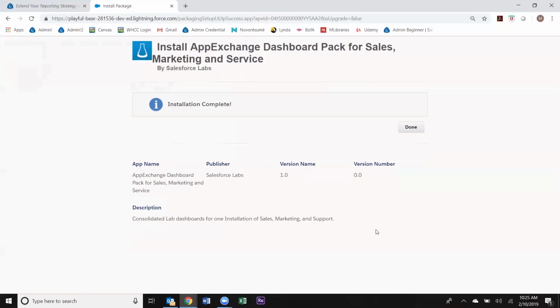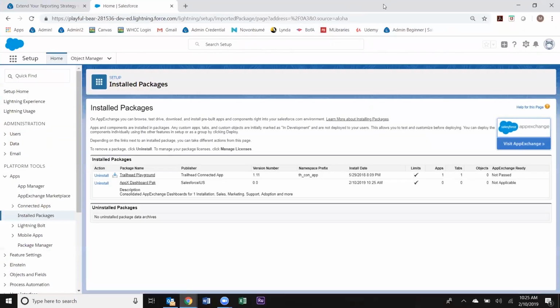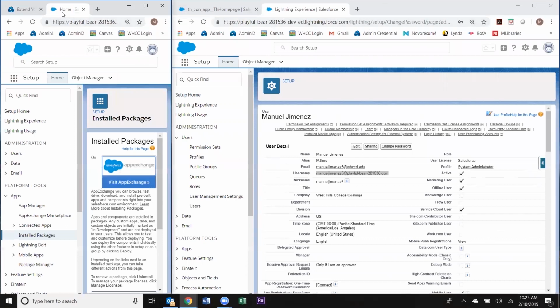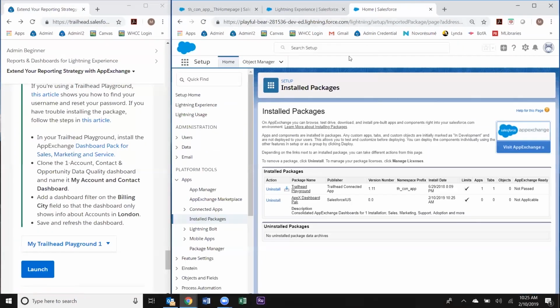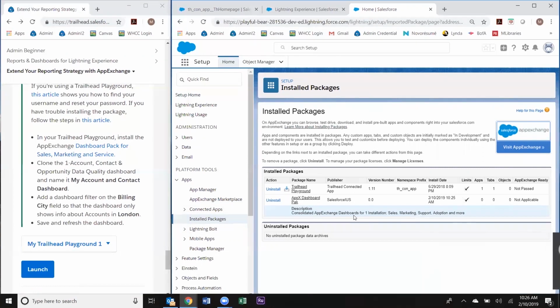So once you receive the installation complete web page, you click done and you are taken to your setup of installed packages. So this is where you find all of the apps and packages that you download within your Salesforce instance. So now that we have it downloaded, we see it there, dashboard pack, and you may have gotten an email confirmation of the download. You do not have to click the email.